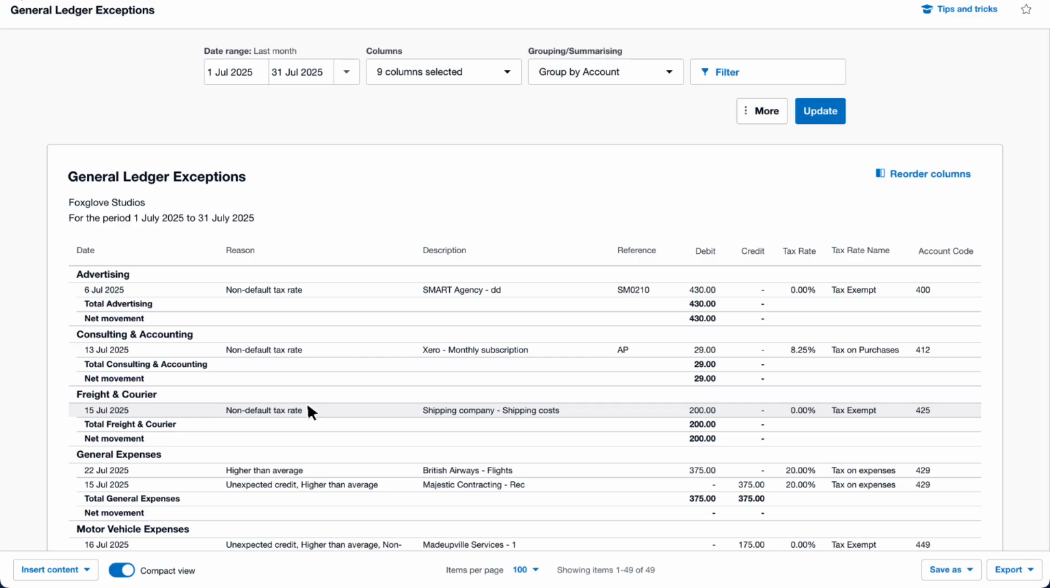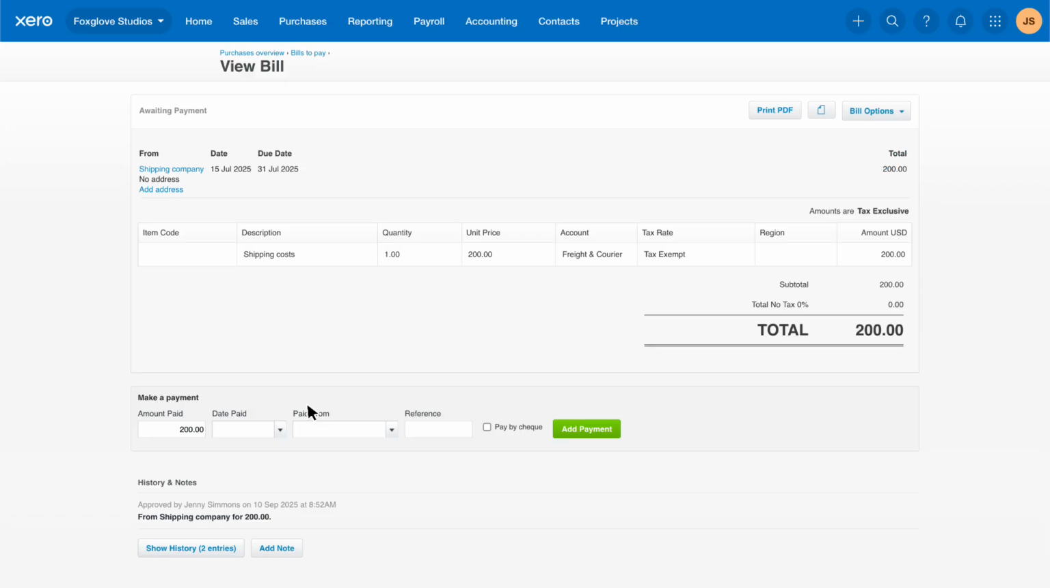Click the transaction to investigate further. The bill has a tax-exempt rate applied. However, in this example, the transaction should be taxed at the standard rate.